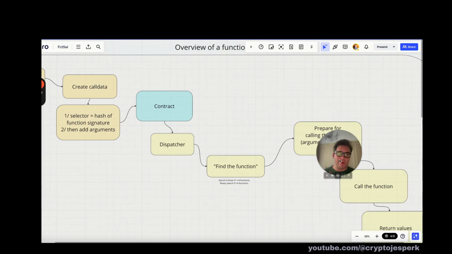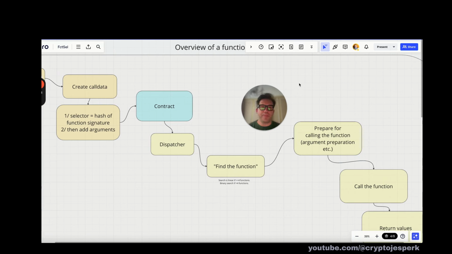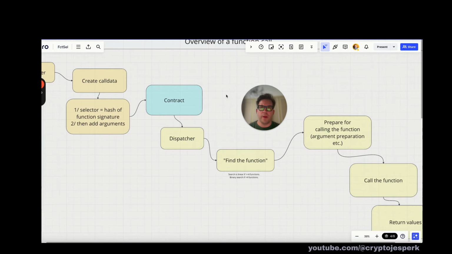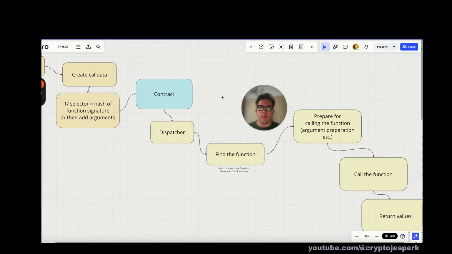If it's a uint, great. We make sure we put that into memory and everything, if it's a return value, and then everything gets returned back to the user, or the caller, in one way, shape, or form. So this is the anatomy, this is the flow of a function call.